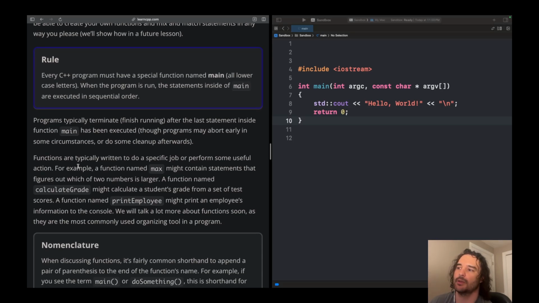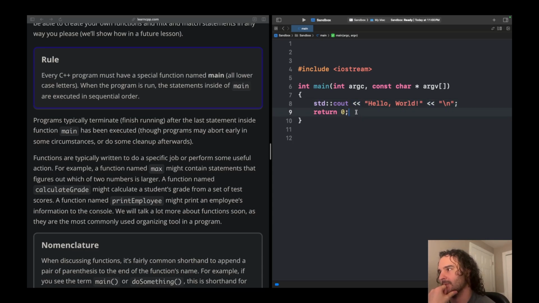Yeah, so functions are typically written to do a specific job, right? So this statement, since we have such a simple program, it's okay to leave it in the main function here. All this line is doing is taking this C string and putting it into a buffer, I believe, and correct me in the comments below on the specifics. Basically this operator allows us to put this C string into a buffer that is then printed onto our console, essentially.